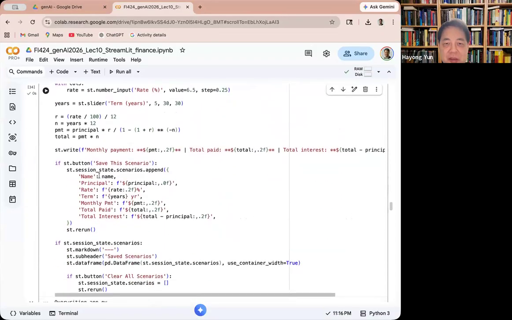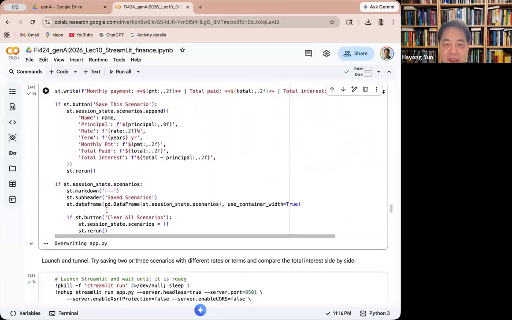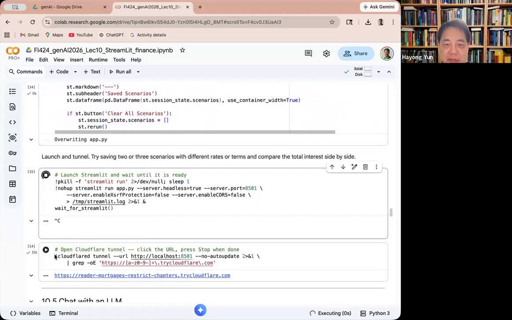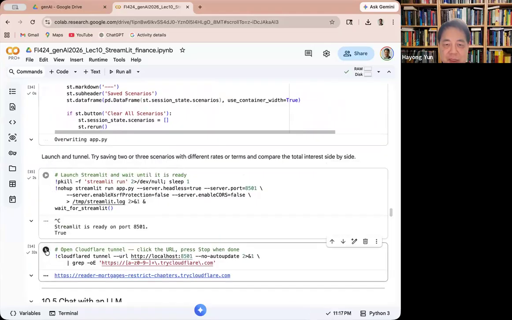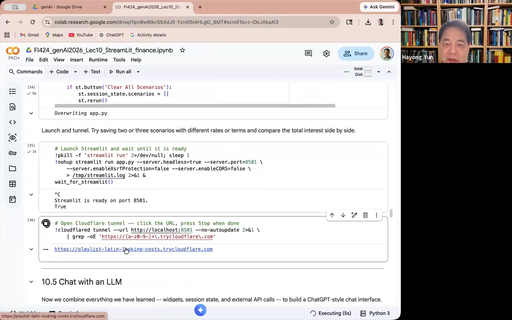Okay, so here are the new button, rerun, and session state. All right, and let's see how it works. And Cloudflare here, count to 10.